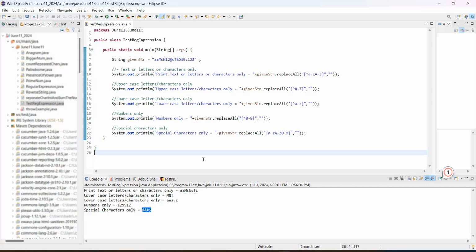This is how you can print or extract or separate the characters or text only, or numbers only, or special characters only, or get uppercase letters only or lowercase letters only from a given string using regular expressions. You can use these codes to get other combinations also, such as getting alphanumeric characters or an alphanumeric string, or any other combination as required by making necessary changes to these codes.